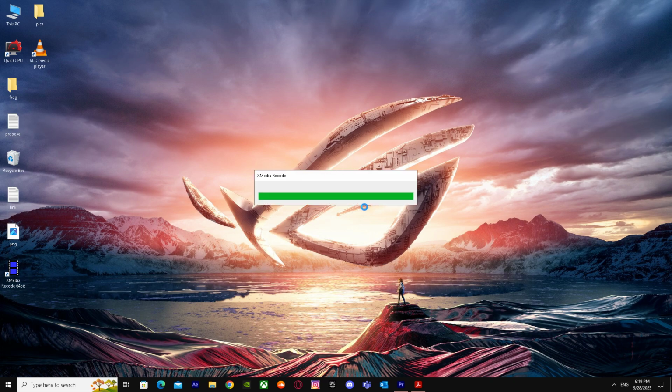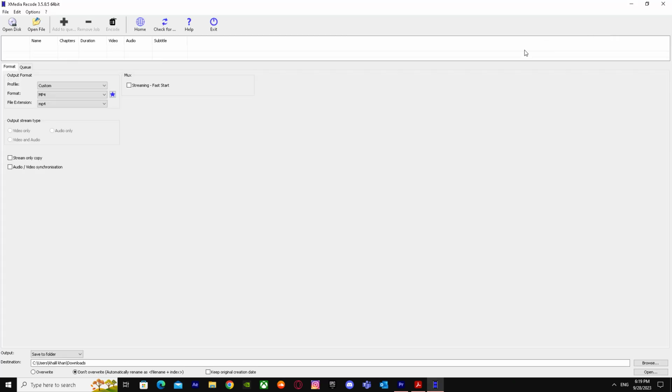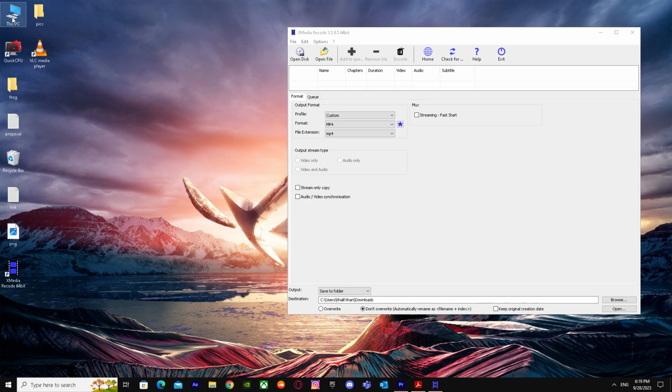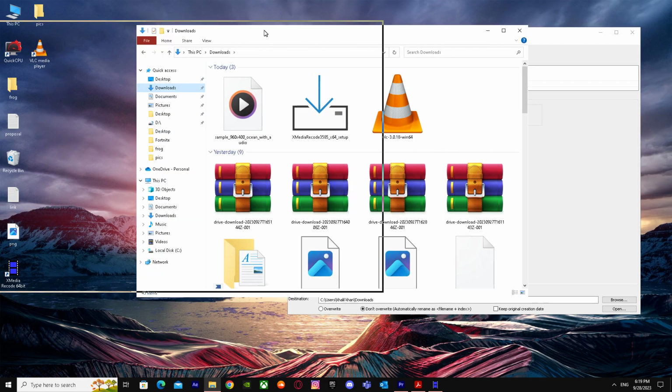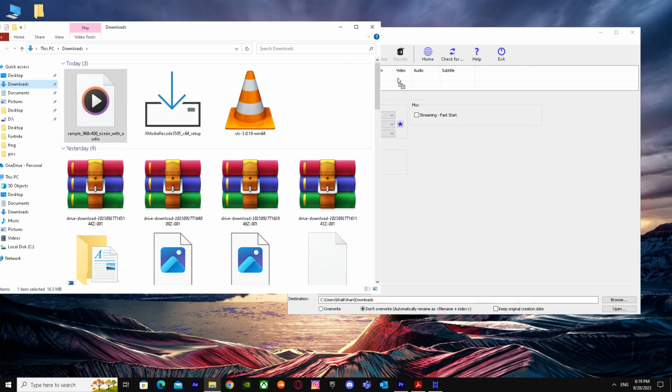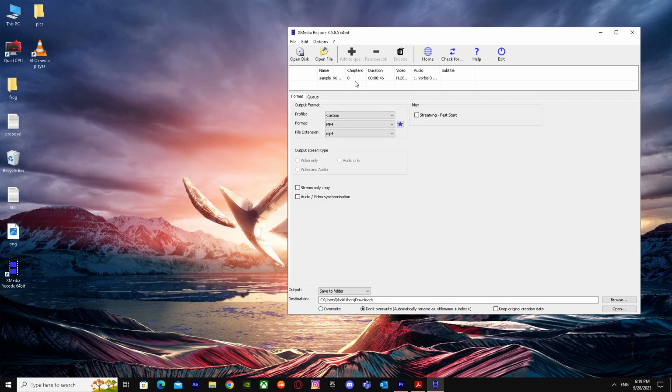there, open it up, and it will have an interface like this. So just drag in and drop your video, your MKV file over there. So I'm gonna drag it. So the video is here. Just tap on it, select it, and do these settings.